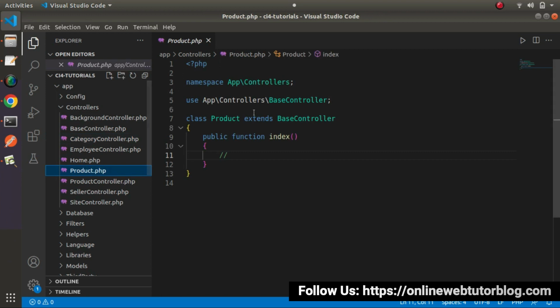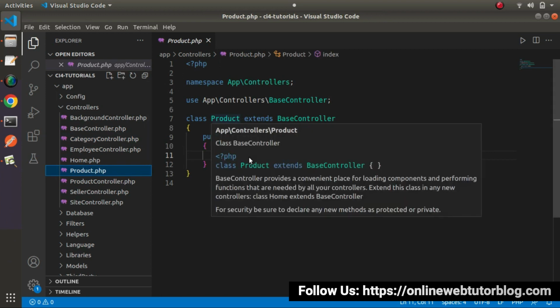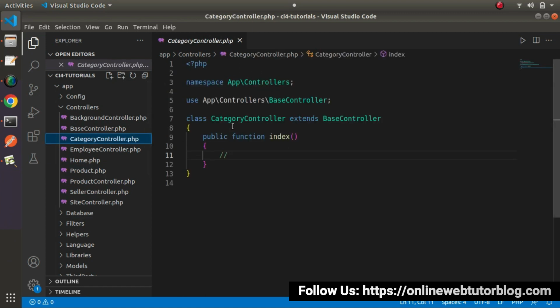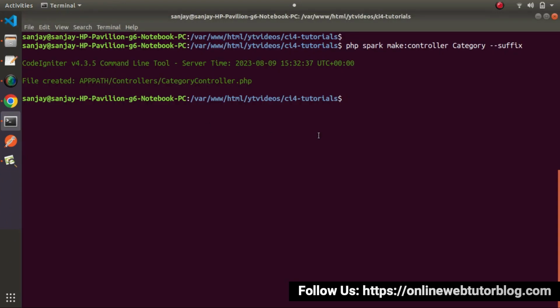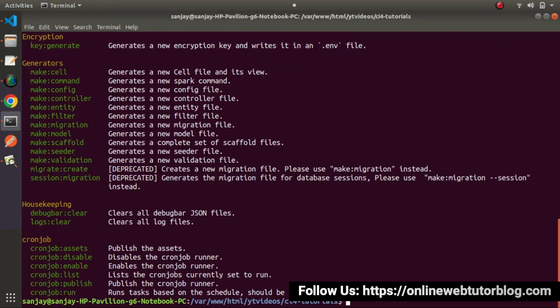So this is also a normal controller, but here we didn't use any suffix flag, but in this case we used the suffix flag. But both these controllers are normal controller classes. Now let's see how to generate a RESTful controller and why it is different from these normal controllers. Back to editor, terminal. Let's type php spark again.